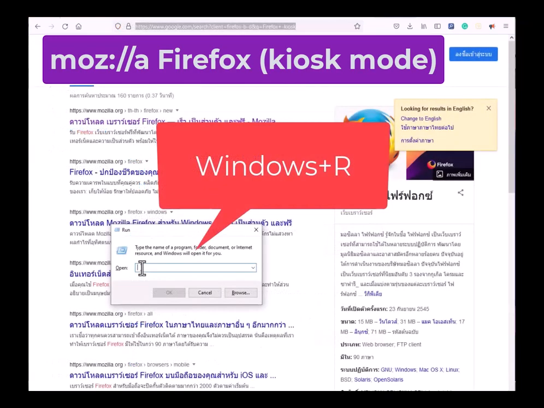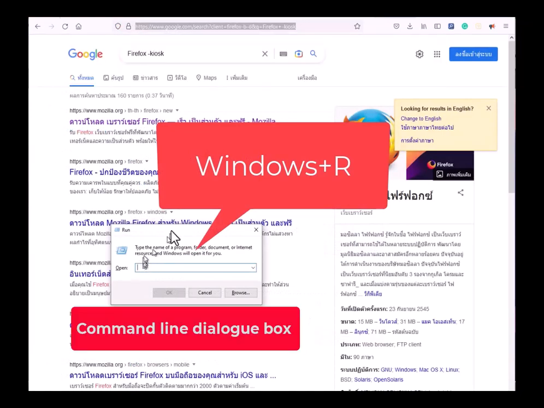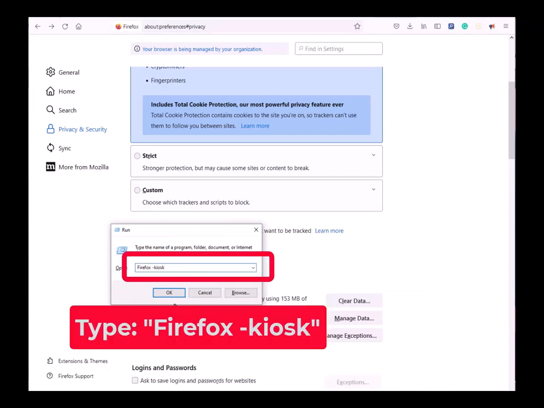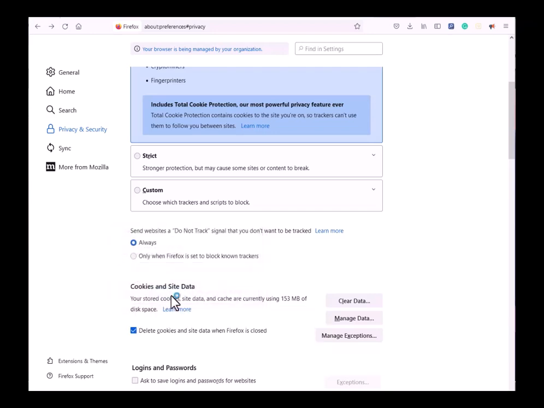To open the browser in kiosk mode, use the command line. Select the Windows key and the R key simultaneously. The command line dialog box opens. Type into the command line dialog box Firefox /kiosk, exactly as shown here. Then click OK. The browser immediately opens in full screen mode, with no URL window.